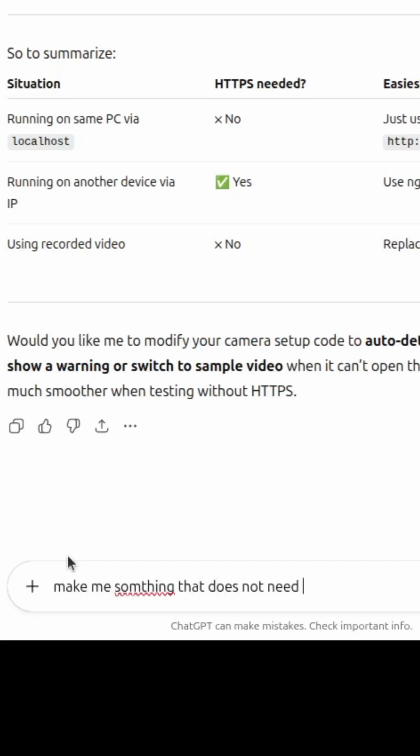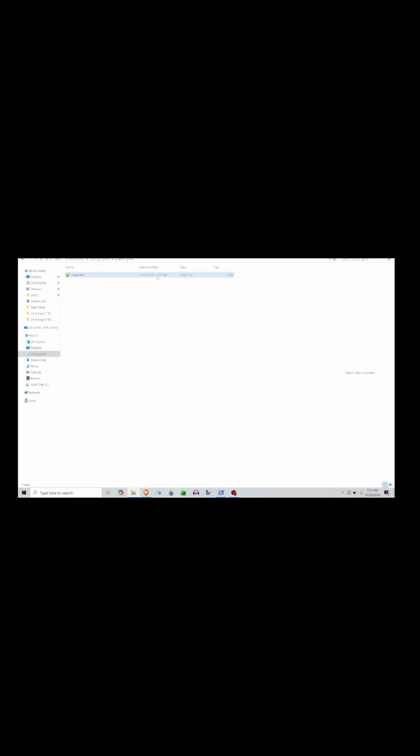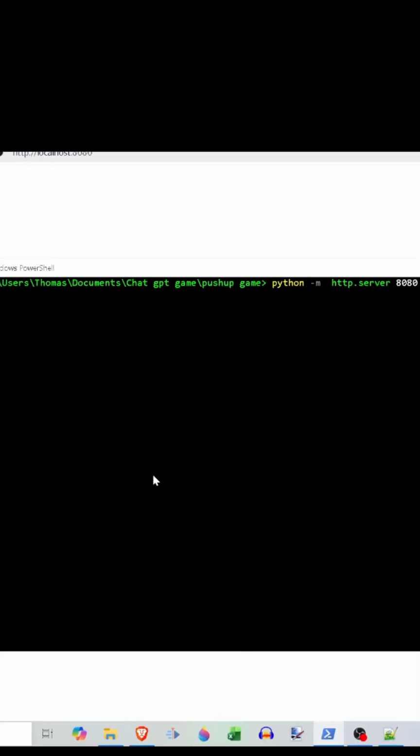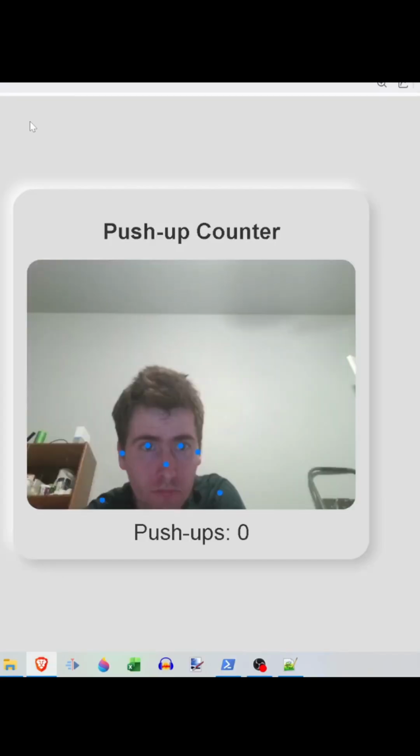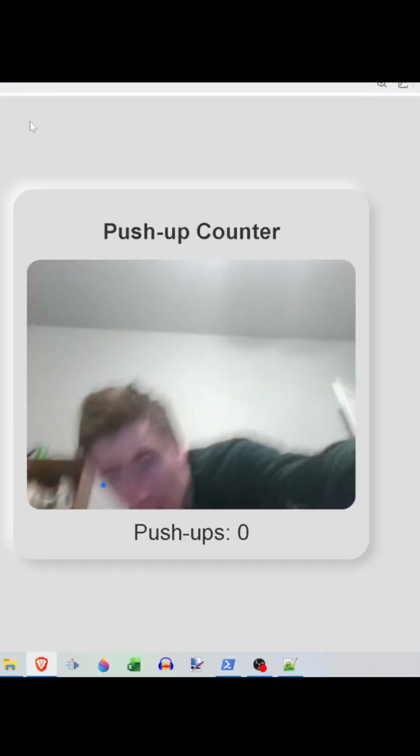But then I had to run it on the computer with the camera. So I can't run it on my phone. I have to run it on my laptop that has a webcam. Not exactly what I set out to do, but definitely a good starting point.